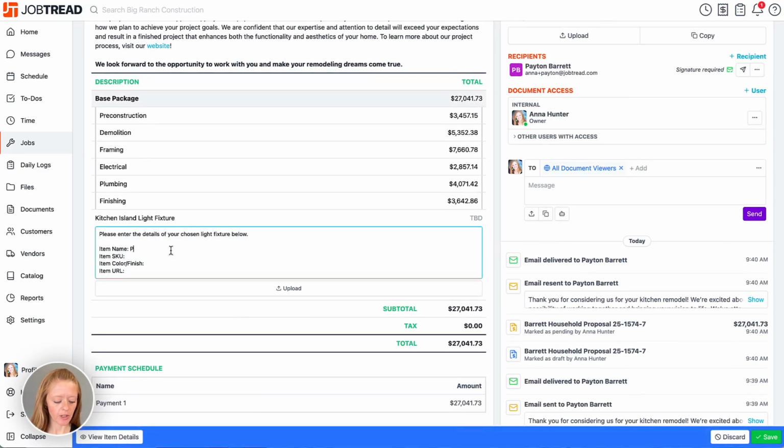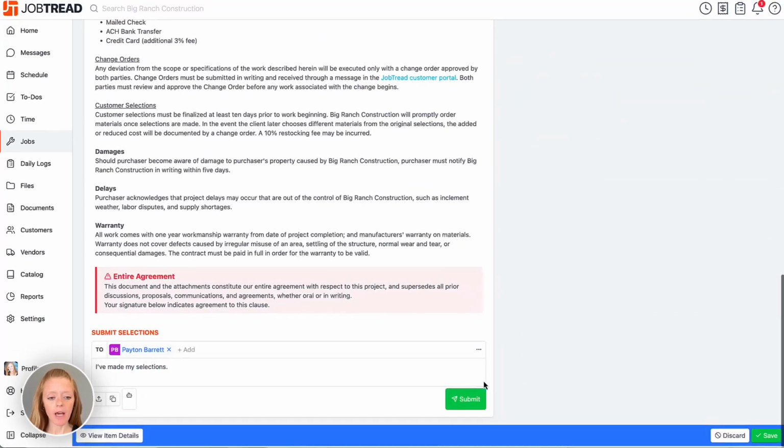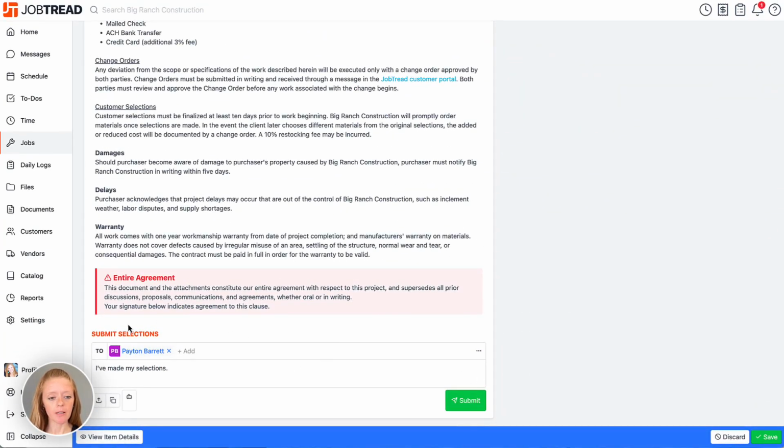So she's going to enter in the name, pennant light, great, and the SKU number. And then also she's going to enter in her color or finish, and maybe she likes the bronze one. And then she can also add the URL, www.something.com. And then also Peyton could upload any files, photos, and videos to this item. So maybe she's at a store and she takes a picture of the item. That works great.